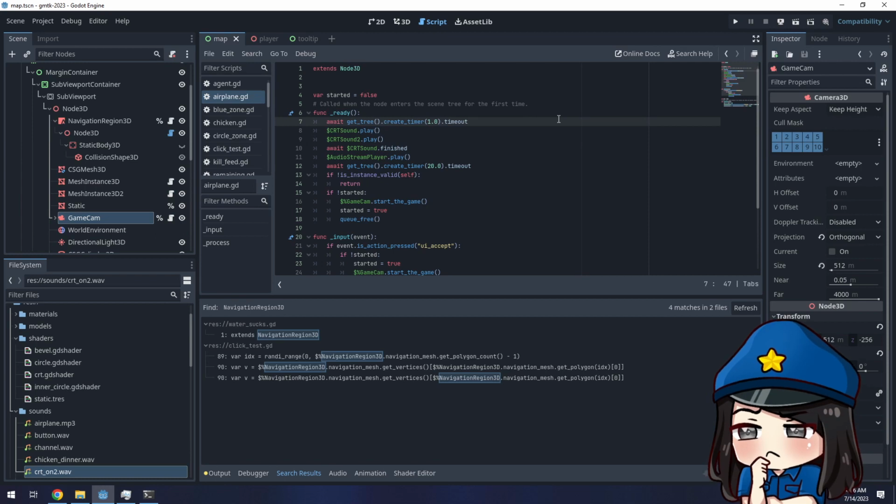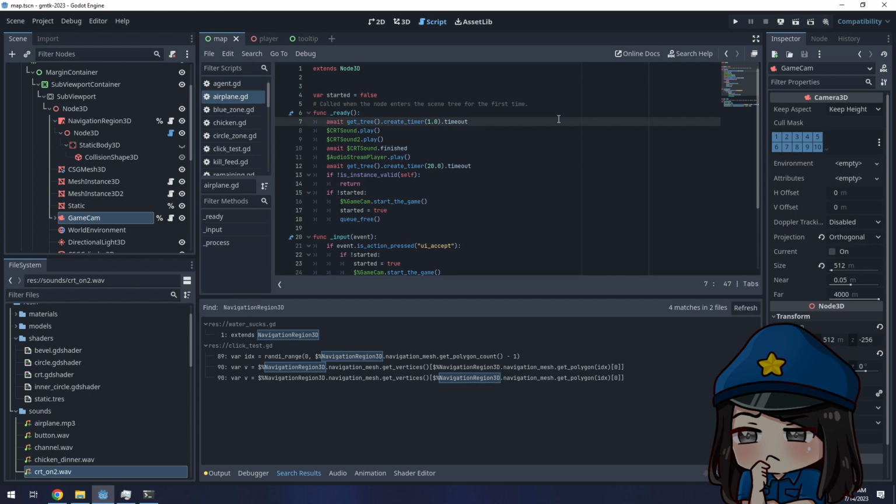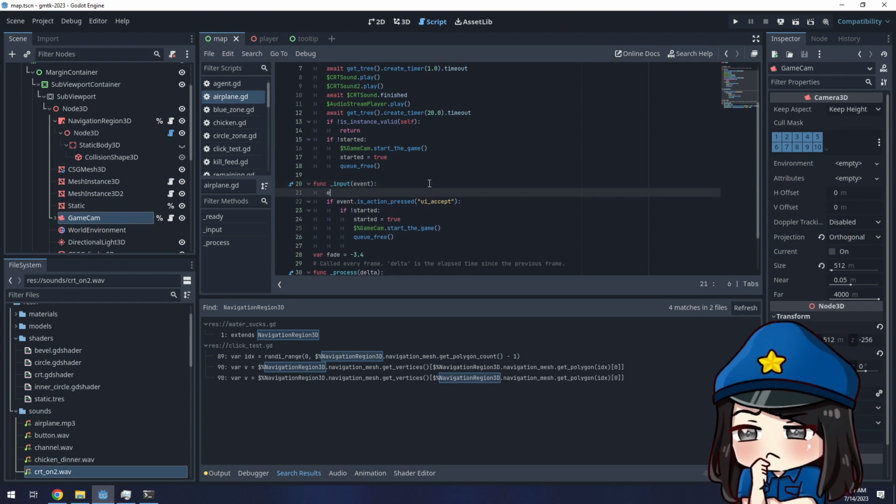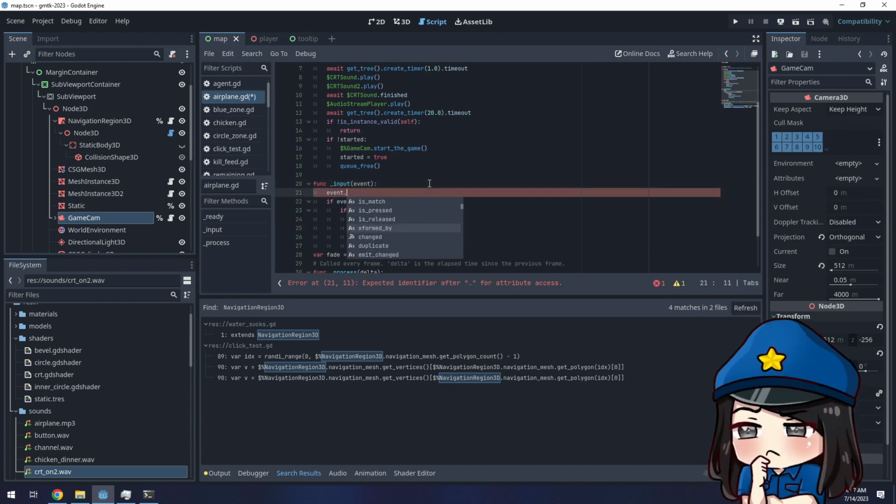Like where am I not using a type hint that I should? Show me one. I'm waiting. Function parameters for sure should have type hints. Why? Here? Disagree? It's a built-in function. It's inferred. We already have the autocomplete.